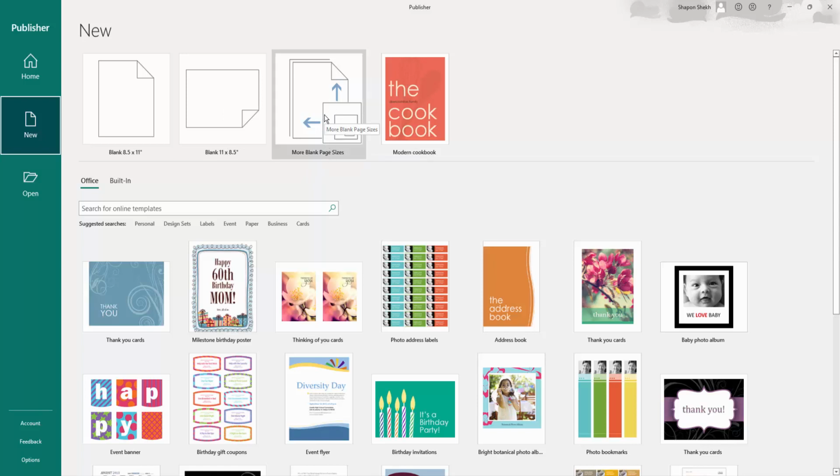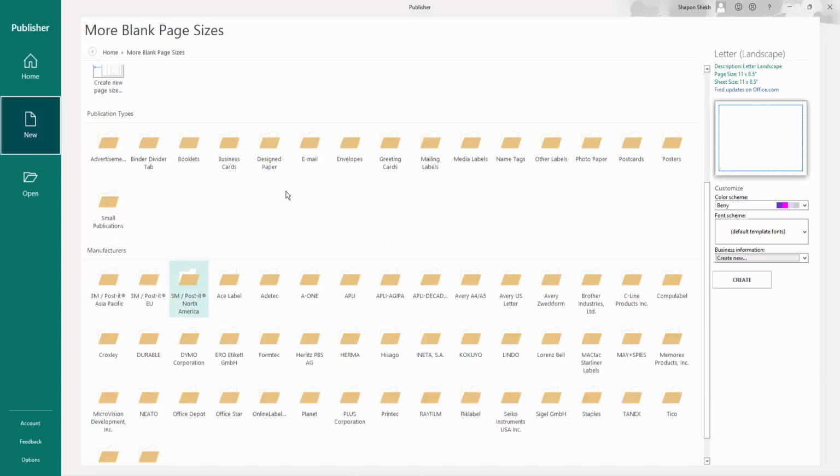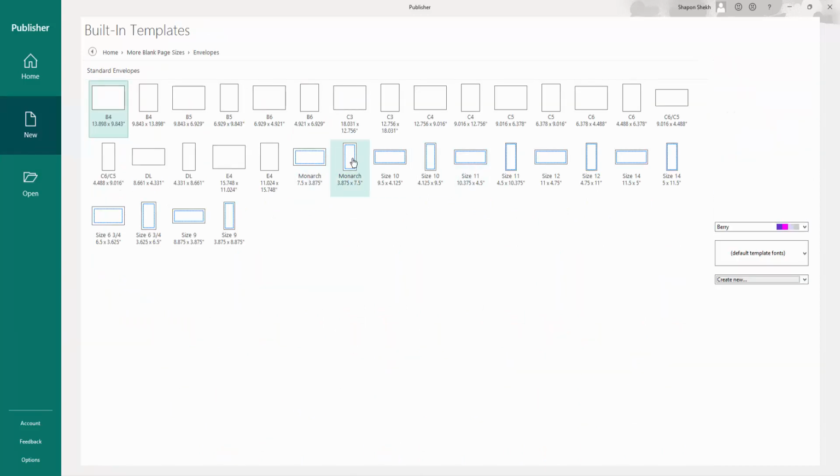Click more blank page sizes. There are more paper sizes: A4, Letter, Legal, A5, A3. Here there are a lot of paper sizes. In blank paper size, just choose the paper and click Create.